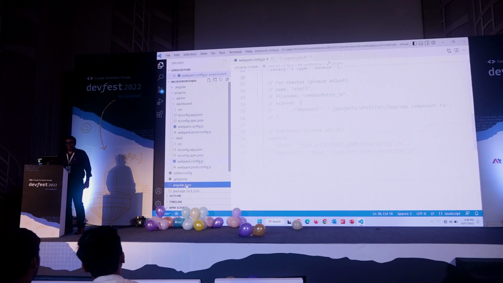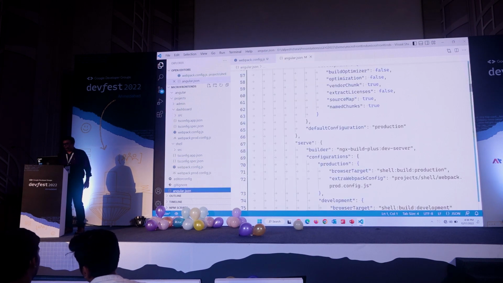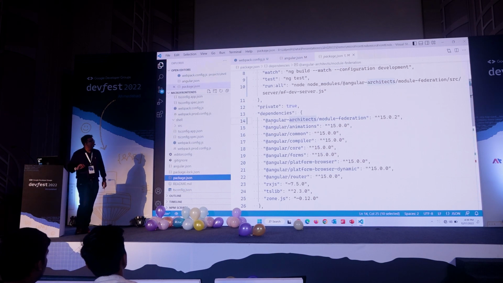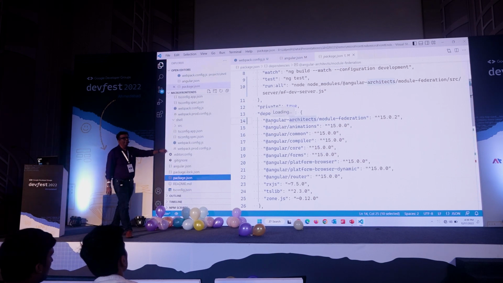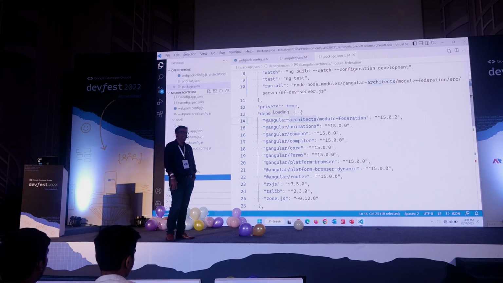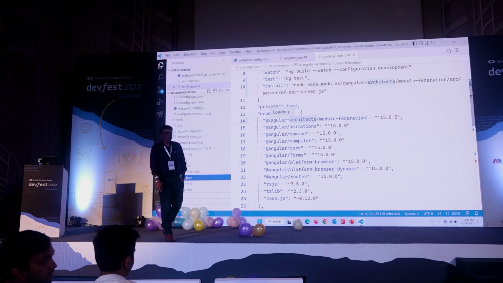And for Angular, let me show you that also. This is the package which I am using, the Angular Architects Module Federation. If you go to its GitHub, you will get an idea of how to configure it. We don't have time to explain each and everything, but this is how you should construct your applications.